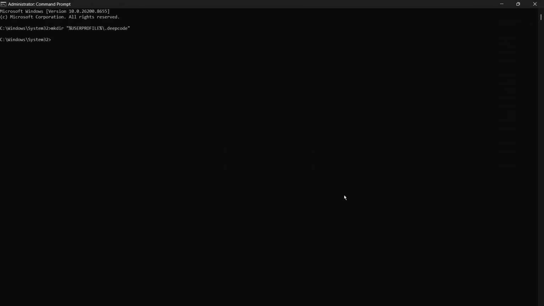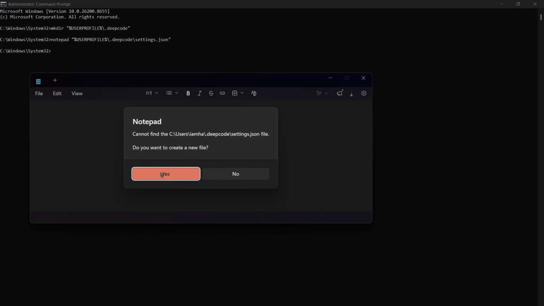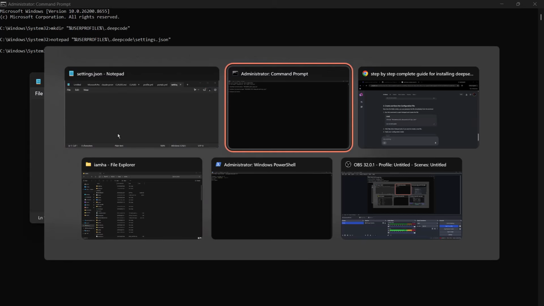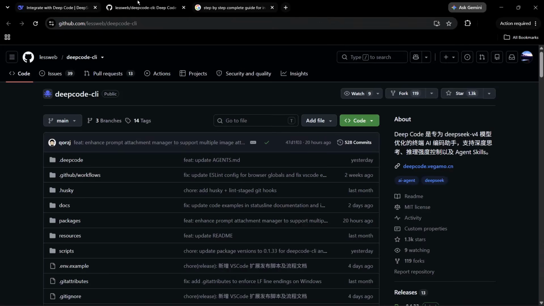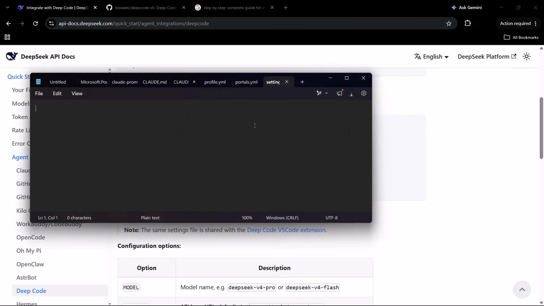I'll copy this command and paste it right here. It says, do you want to create a new file? I'm going to click yes. Then moving back to the original documentation that we saw, I will simply copy in this particular line and hit Control and S.